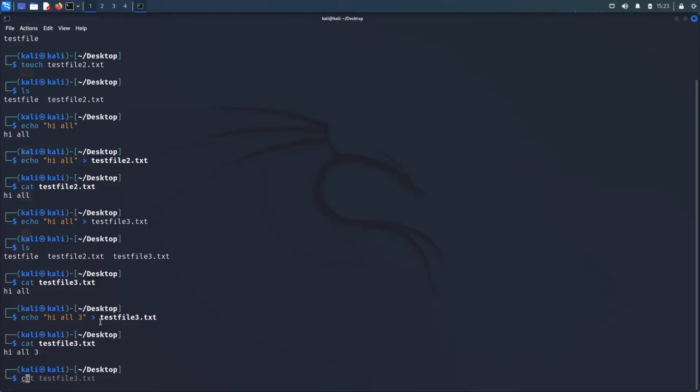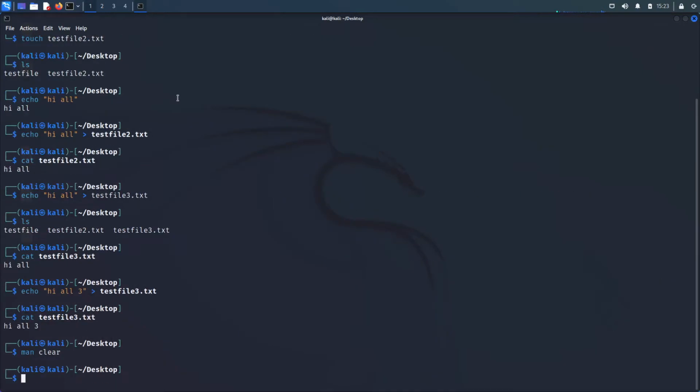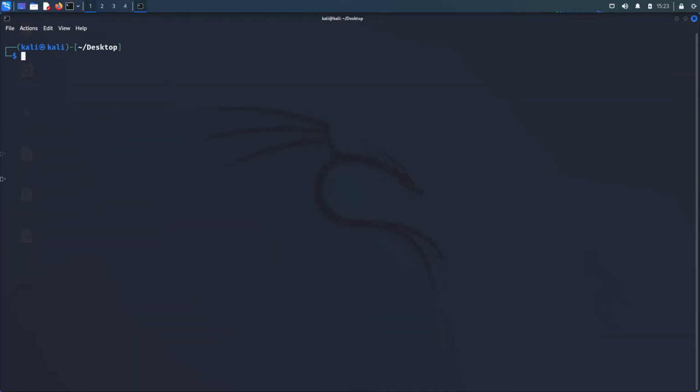Let me clear the screen. I will use the command clear. If you man it, you can see that it clears the terminal screen. So it will now be empty and clean. If I type ls again, you can see that we have test file 2 and test file 3. What if I want to remove a file? We learned how to create a file, how to put content inside it, and how to overwrite the content inside this file. But how do we remove this file?